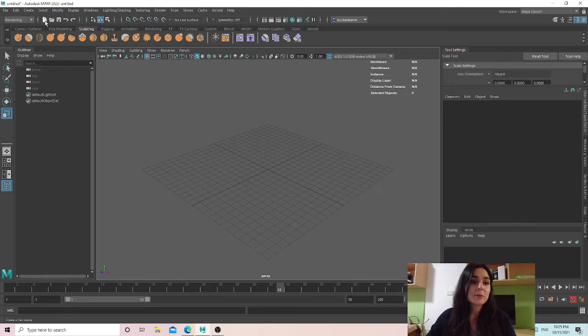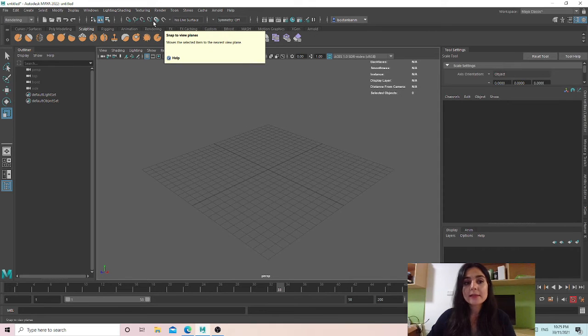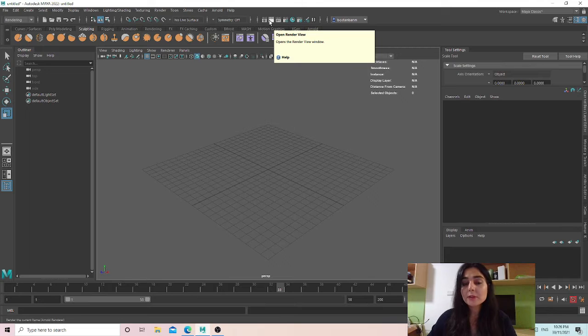Here we have some other options like new scene, open scene, save scene, undo and redo. There are some other options here, and they are for snapping. If you want to snap an object to grids, or you want to snap objects to each other, these tools are used for snapping. Here we have this part. We have a bunch of options, and these buttons are used for rendering.